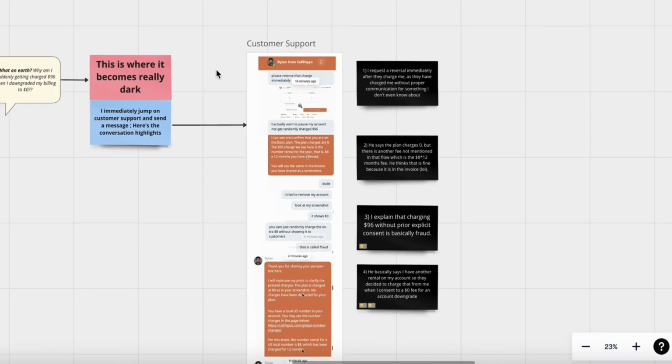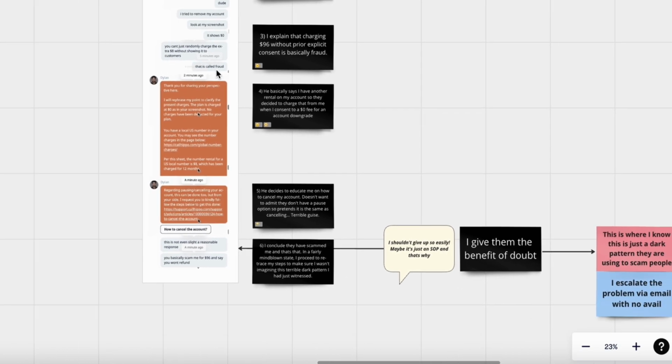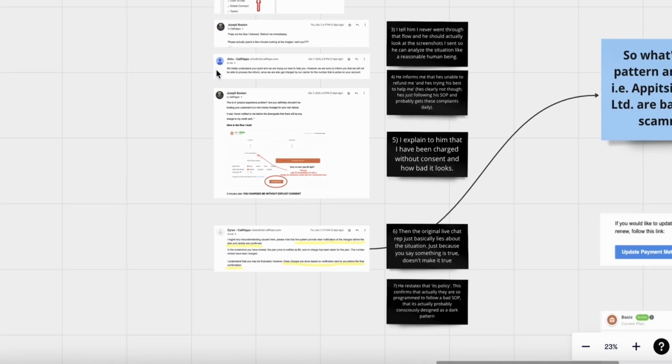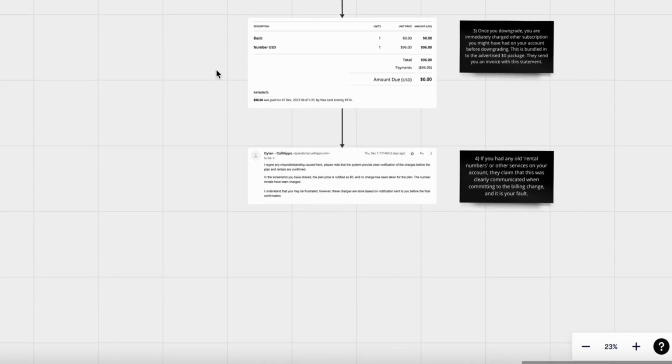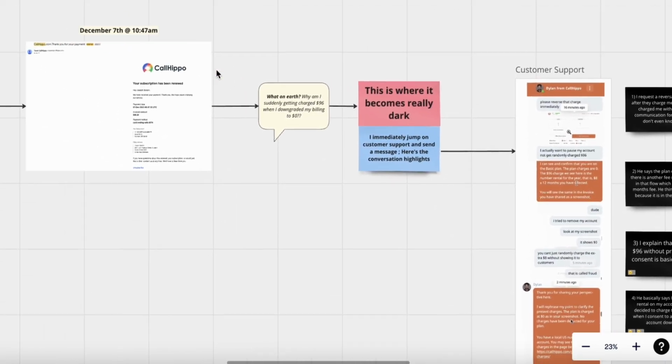So I would say that using dark design patterns is always going to lose you more users than it's worth in the medium long term. I wouldn't do it. And refund me, CallHippo. Come on.